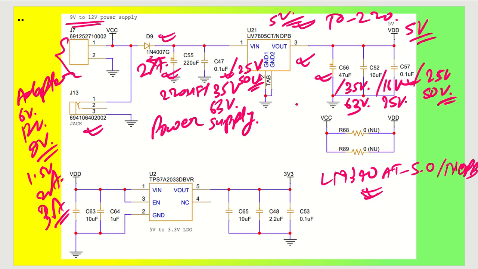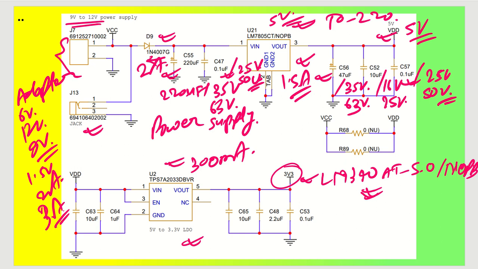If you require on the board, I have kept a provision for VDD, this is 5 volt, which is going to get converted to 3.3 volt as well. So if there will be any requirement for 3.3 volt application in our schematic, this particular voltage will be utilized. And this is a very good LDO, which is TPS7A20 series, and this is 300 milliampere capability. And this 5 volt power supply was 1.5 ampere capability. Okay. So once we are ready with our power supply, now we are very much ready to go ahead.